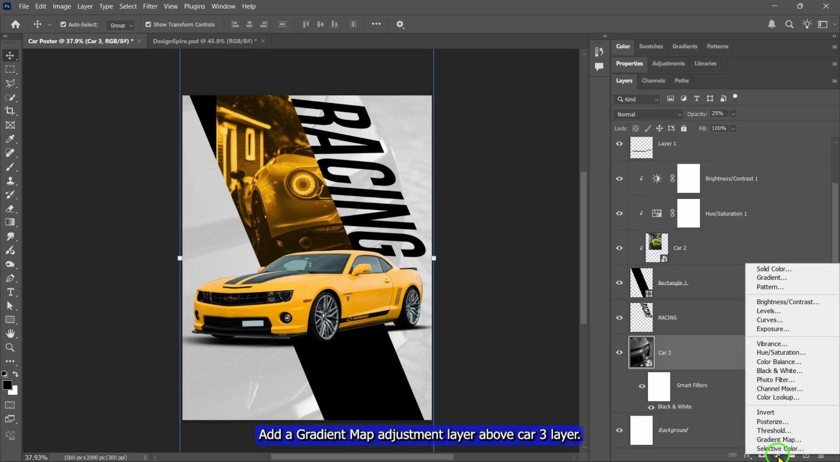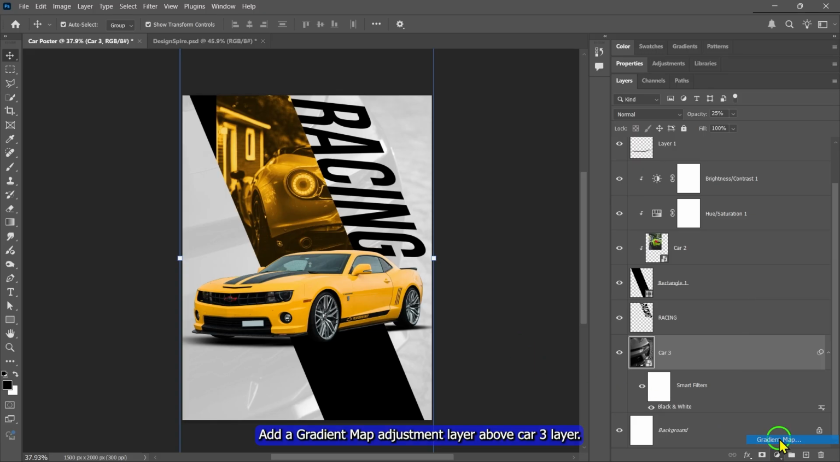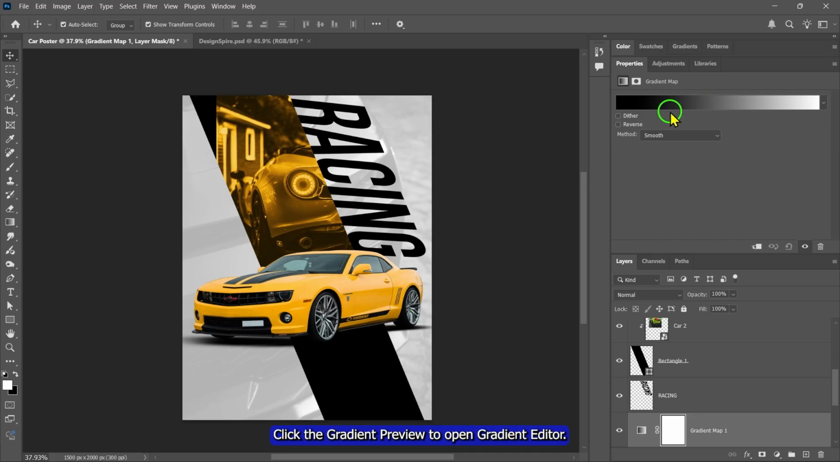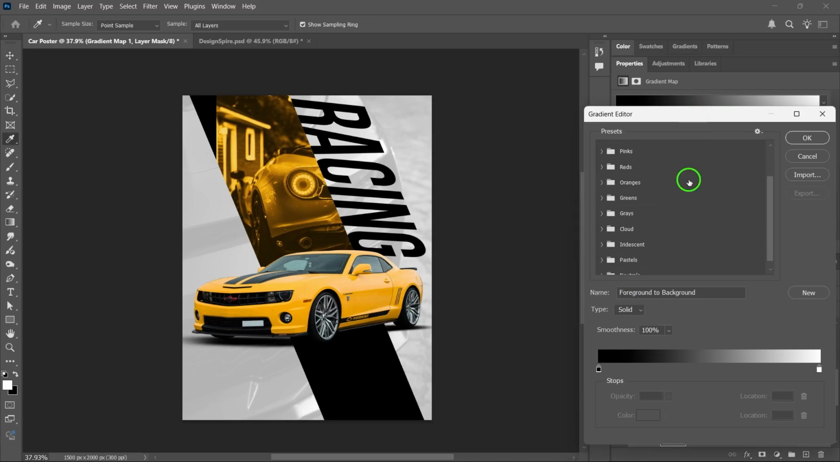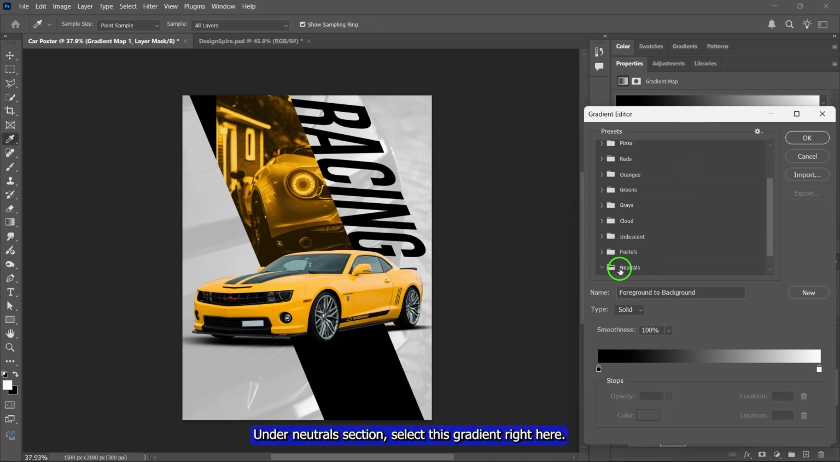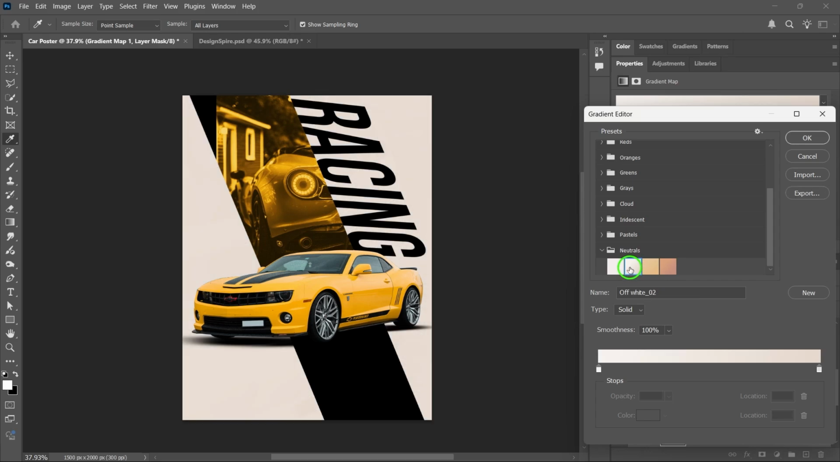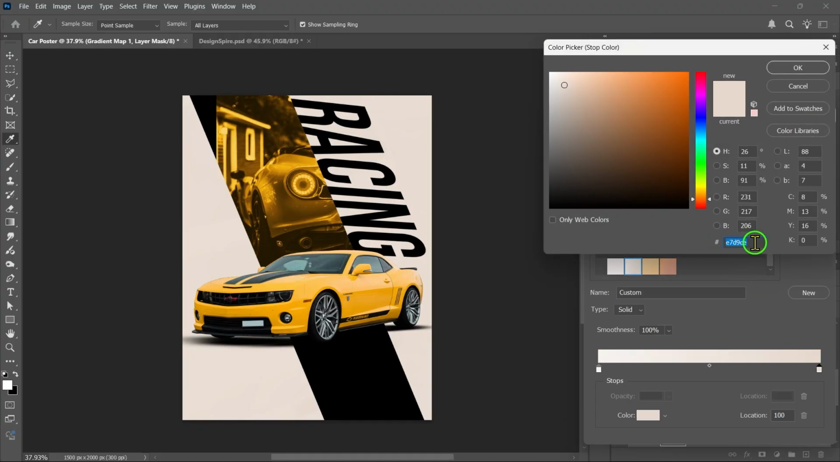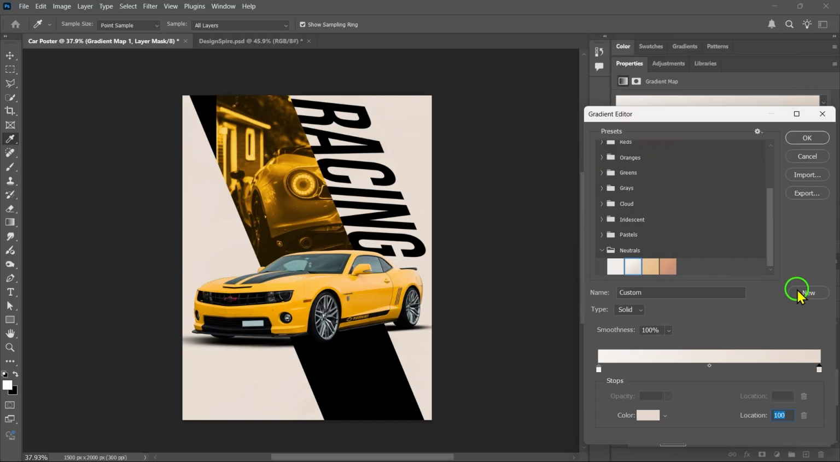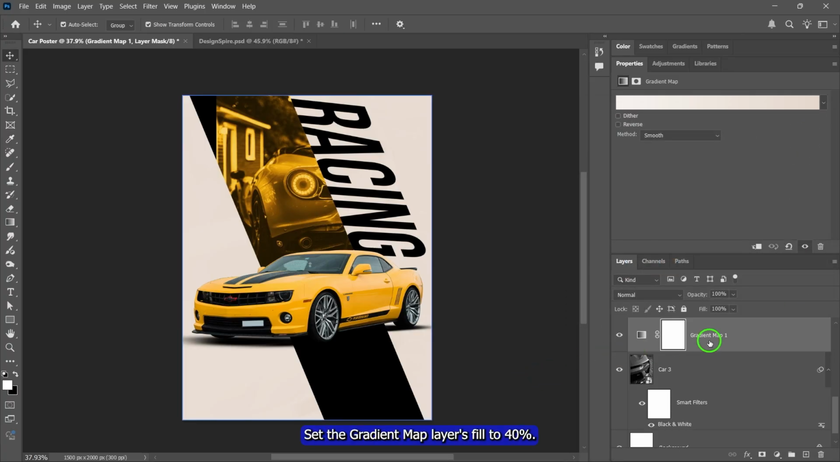Add a gradient map adjustment layer above car 3 layer. Click the Gradient Preview to open Gradient Editor. Under Neutral section, select this gradient right here. If it's not available, copy the gradient settings shown in the video. Click OK once you're done. Set the gradient map layer's fill to 40%.